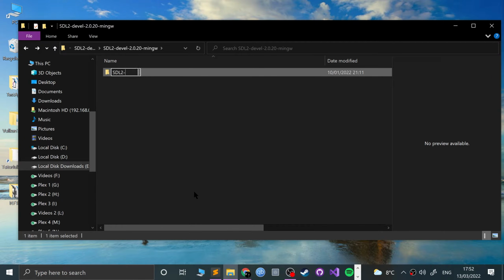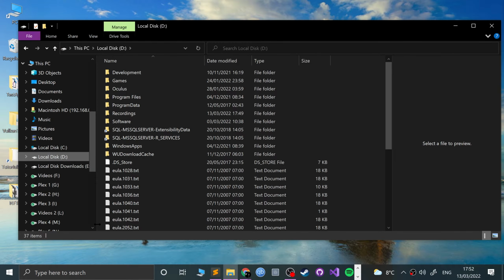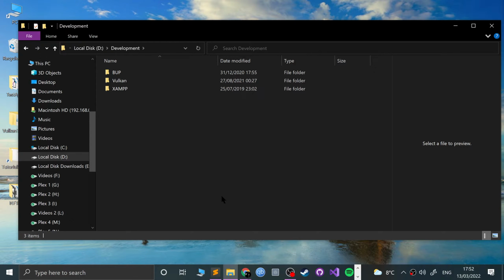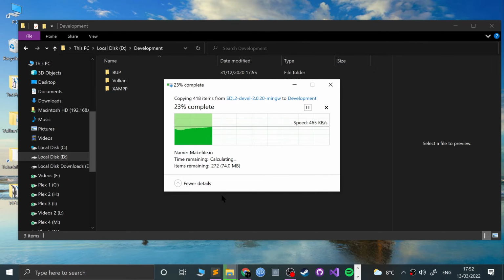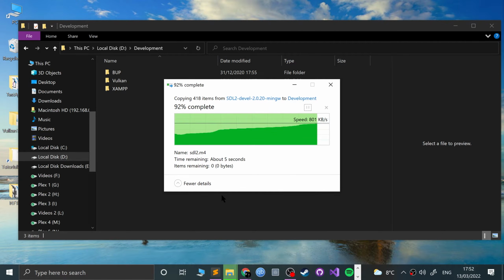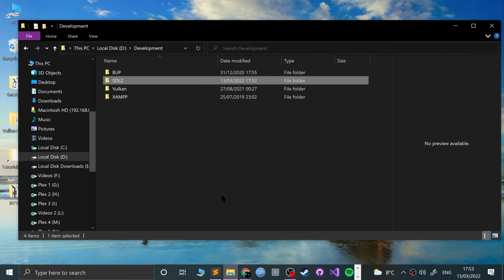First of all, I'm going to rename it to SDL2. I'm going to copy it and put it in the D drive. I've got a folder called development, so I'll whack it into here. This is just like a permanent location. You can have it with your project, so it's a bit more transportable, a bit more portable. Or you can do it this way, and all your projects on your system will share the same library.